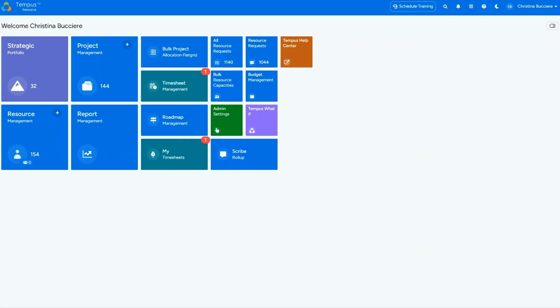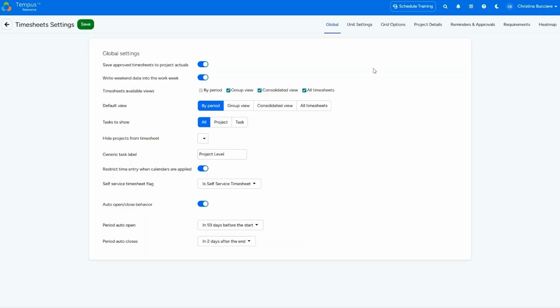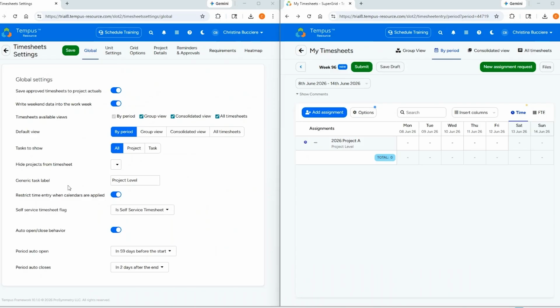To configure how timesheets should appear and behave for your timesheet users, you will do this in Admin Settings and then in Timesheet Settings. We will be walking through the different tabs with different settings to review what each setting means. I will also have a second window open displaying a timesheet so you can see what each setting relates to in real time. Now on the left, I have a window showing you the timesheet settings tile, and on the right, I have an example of a timesheet that your end user would see.